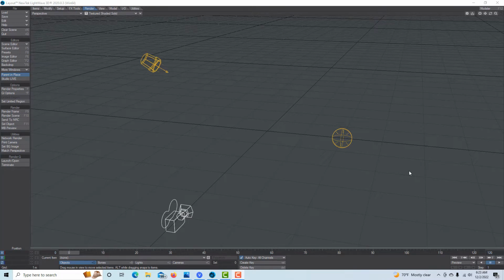I call this easy alien fruit. Some people think this looks like a pumpkin, but it's not. It's an alien fruit that doesn't exist.